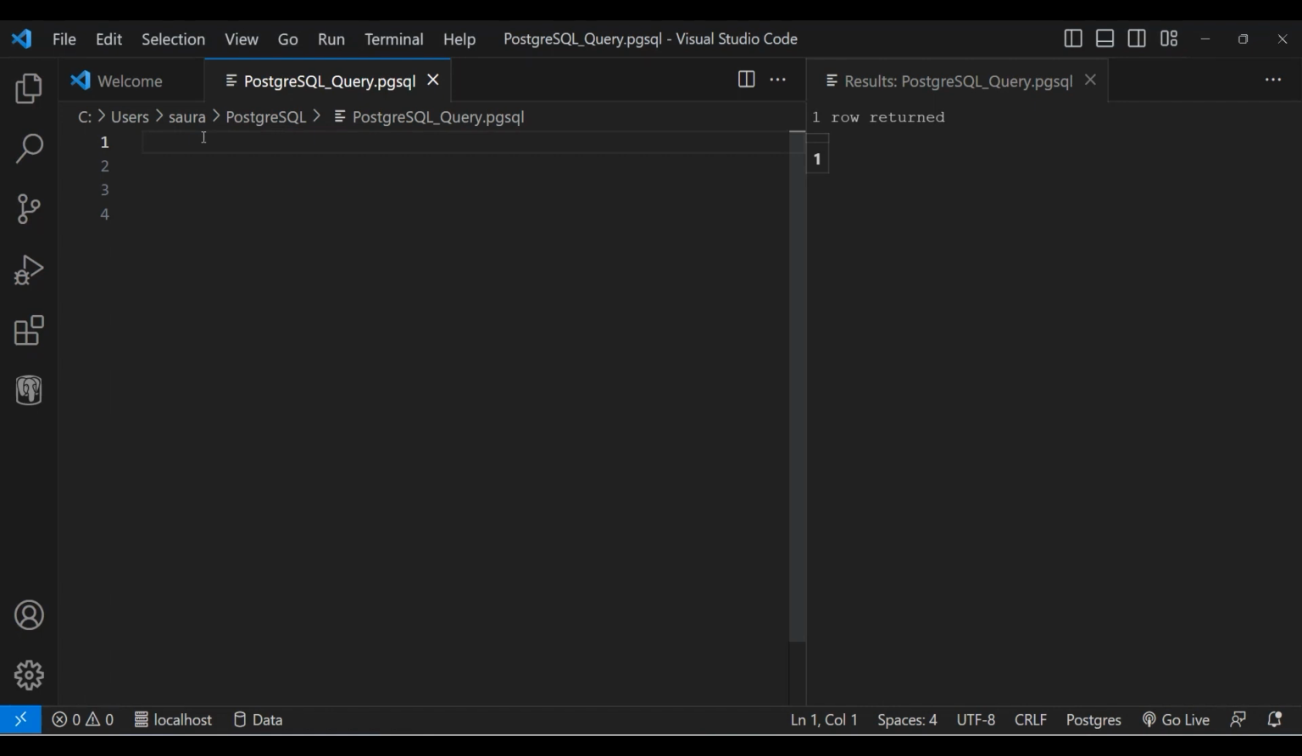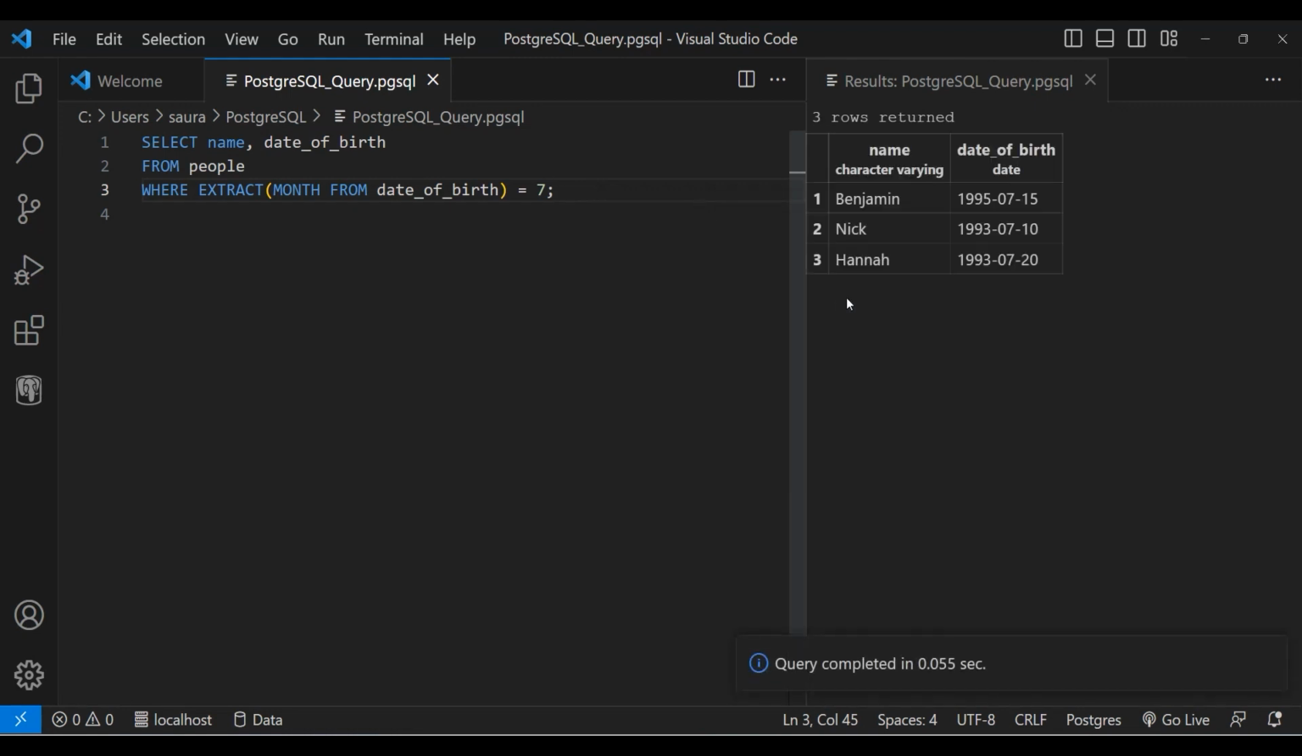Next topic is extracting date parts. Need to compare just a month or a year? PostgreSQL has a function, extract, that can help you. The extract function is used to retrieve a specific part, like a day, month, year, etc., from a date or time value. In this example, we are extracting the month from the date of birth column. The query fetches individuals born in the month of July, as July is represented by the number 7. The year or day of birth doesn't matter in this query, only the month is considered. Let's execute the code and see.